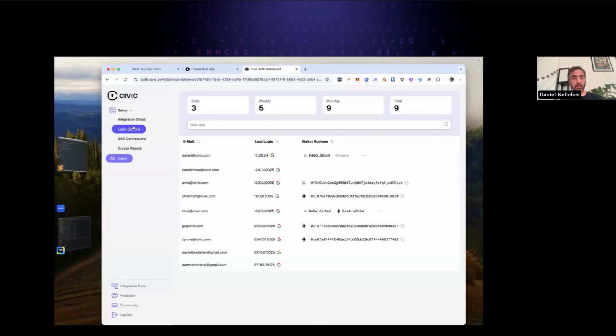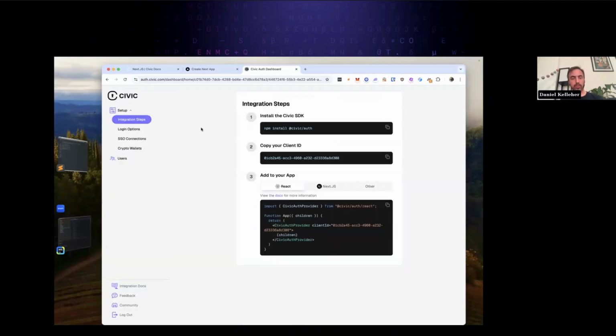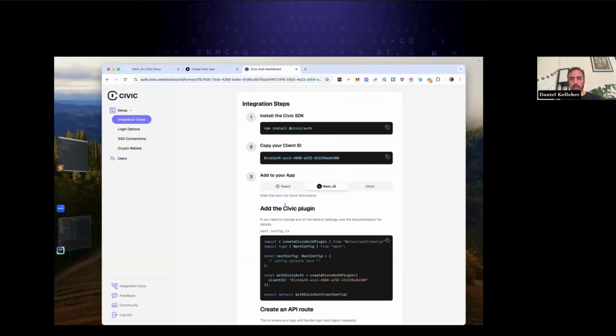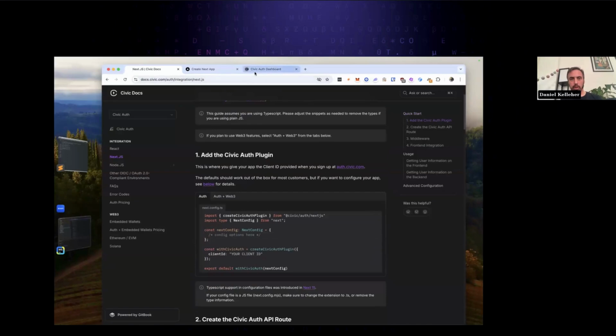Now, I actually have an app already, which is why you're seeing this page. If you did this for the first time, you would see this page. And this is the page I want you to go to. And then you just need to copy this client ID. And actually, it already gives you in here the same snippets that it gives you in the docs. So it makes it a little bit easier for you to copy and paste.